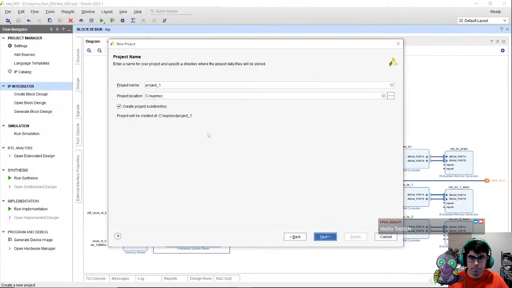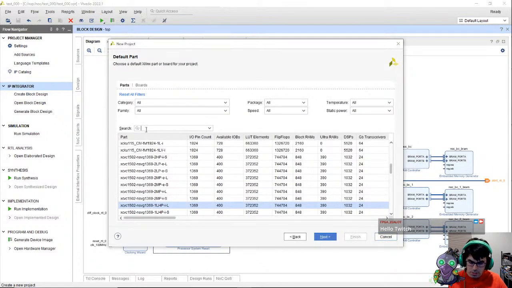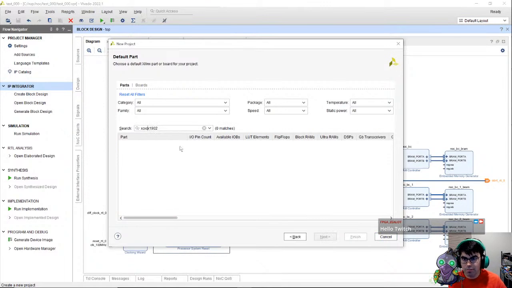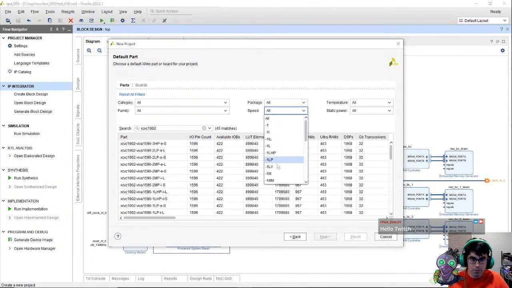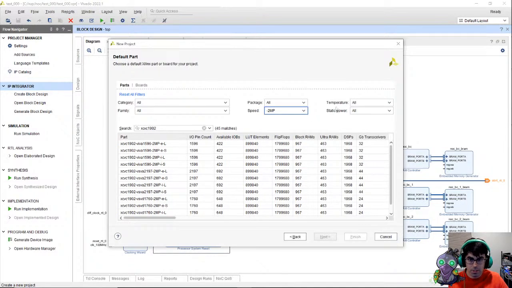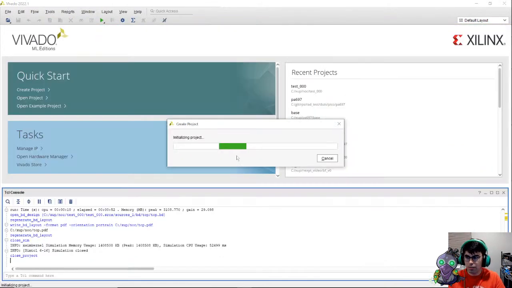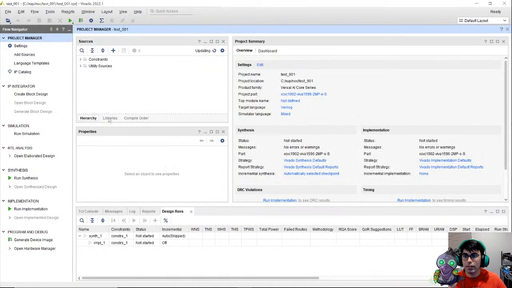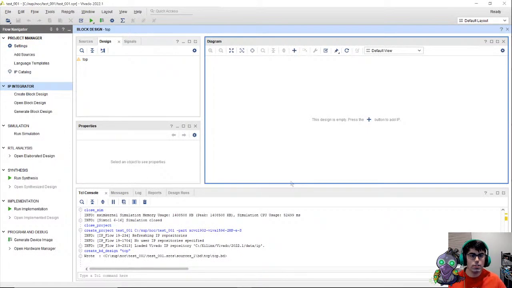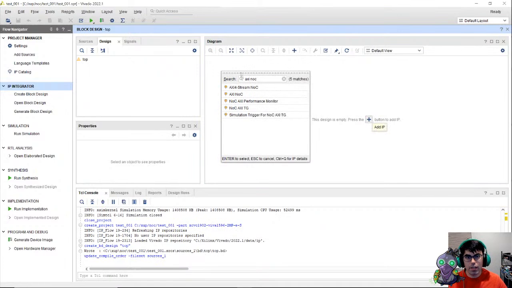So let's go ahead and do a new project. We're going to call it test, should be fine. And we're going to pick the 1902. Grab that right there. Let's do a speed grade 2 MP, and let's just pick this one right here. So we're going to drop down the NoC, we're going to see how it connects and figure out how we can add this to a complicated NoC system. So we're just going to drop down the AxiNoC.